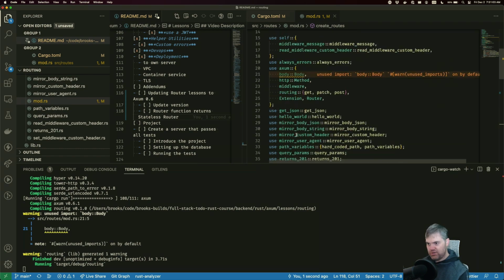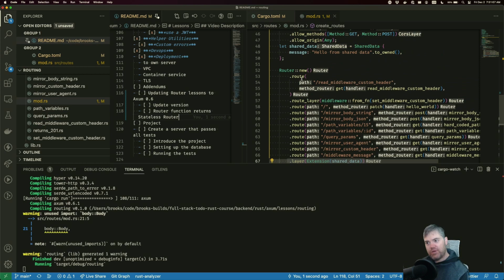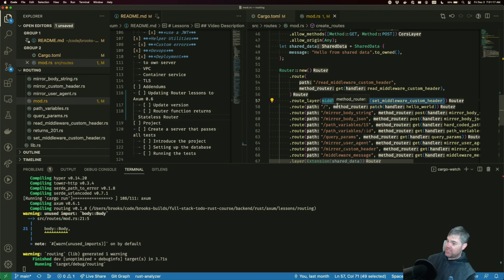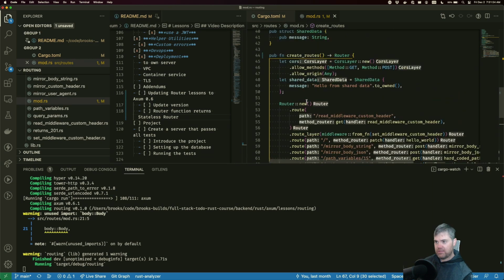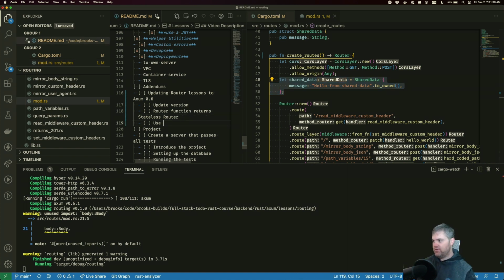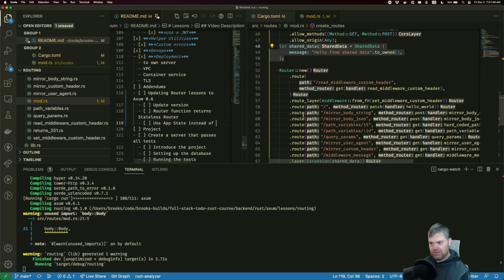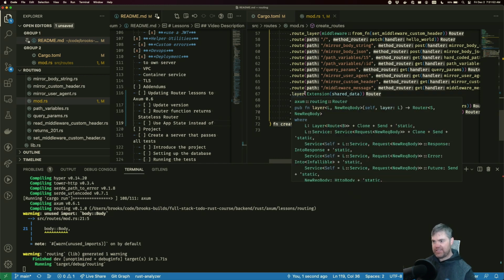There's some cleanup things to do, and then I think the only thing after that, because we have this middleware from function that sets a middleware custom header, which is runtime, so that's fine. But we have this shared data. Shared data is just this. I might want to turn that into app state. So let's use app state instead of, I guess, layer extension.